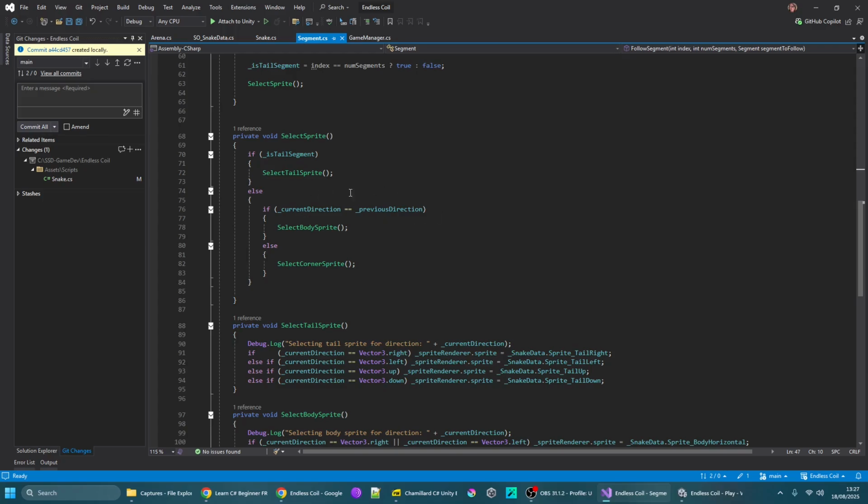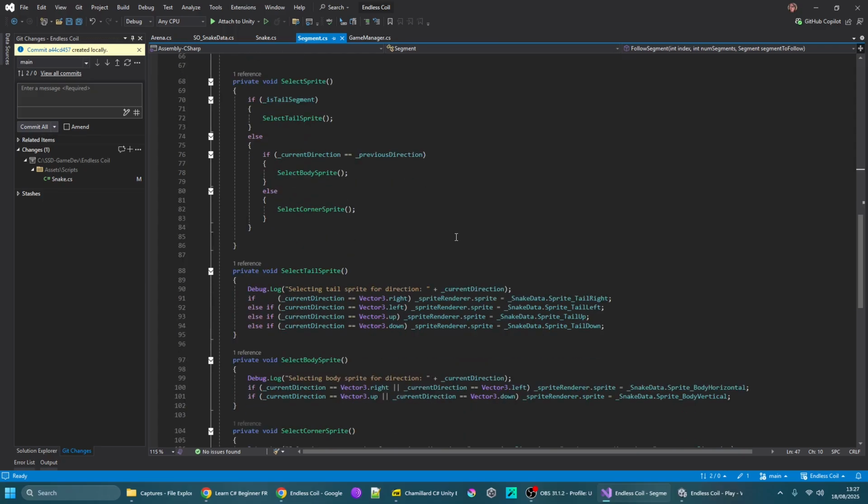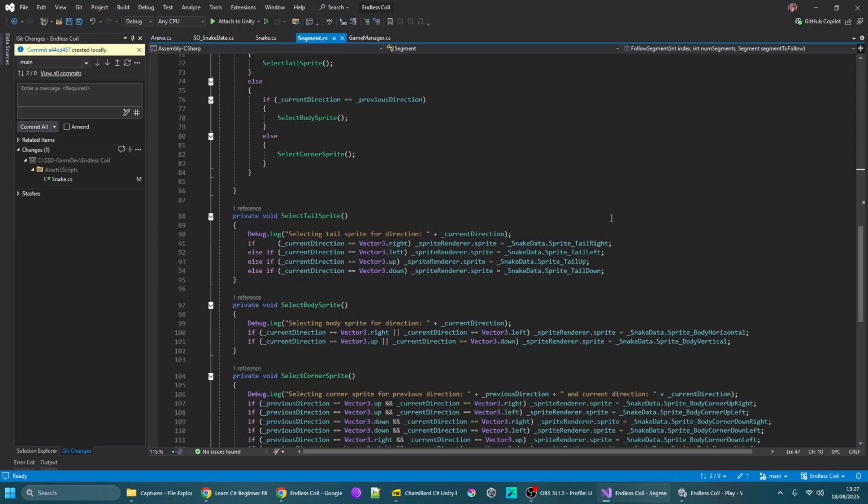If the direction has changed, if it's the same rather, then it's just one of the body sprites. There's only two of those. It's either going vertical or it's going horizontal. Otherwise, it's one of the corner sprites. So for the tail, it simply checks what the direction is and picks the sprite out of those four.